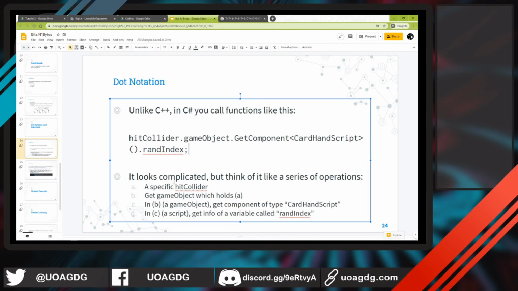This looks complicated, but basically, this hit collider is a variable. It's of type 2D collider, I believe, but that's not the point here. The point is, it's just a variable. We access it, and then we use the dot game object. So we get the game object which holds A. In this case, A is a specific hit collider. Now, by specific hit collider, I mean an instance, a scene instance of a variable hit collider.